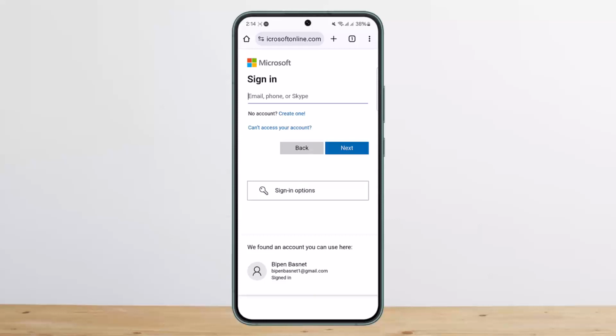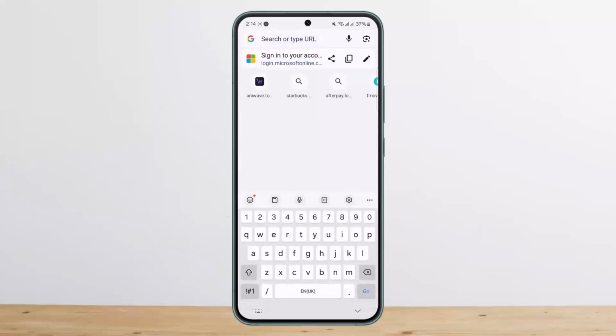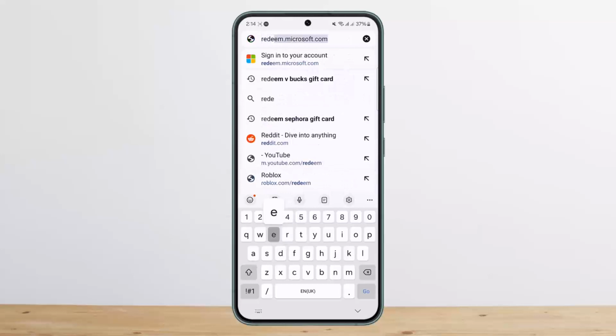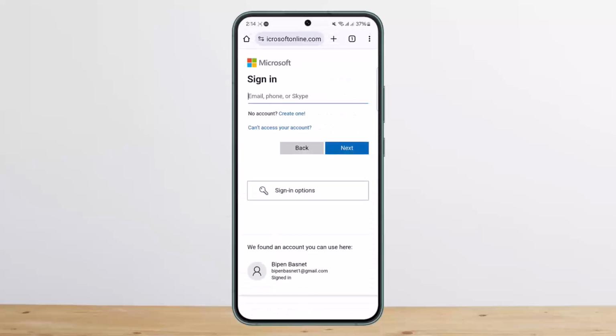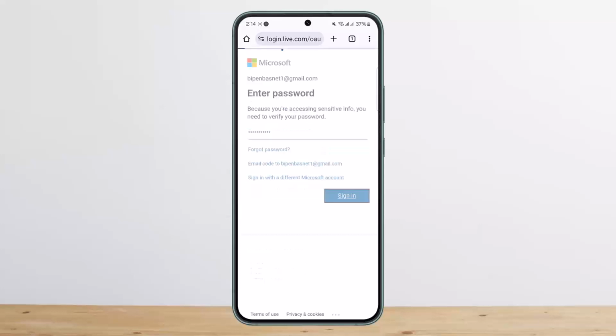Now the process itself is quite simple. What you want to do is head into your browser on your device, any browser that you want, and on the search bar type in redeem.microsoft.com, as you can see here on the screen, and you'll be headed to this page. You'll have to sign into your account, your Xbox account, that is your Microsoft account basically.